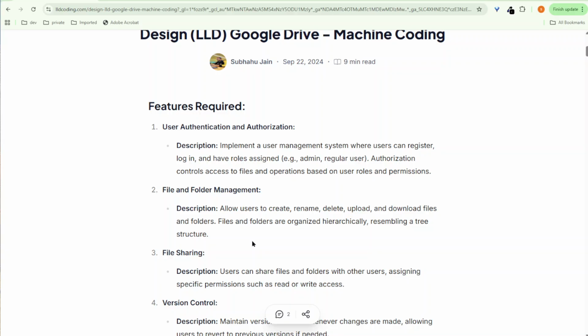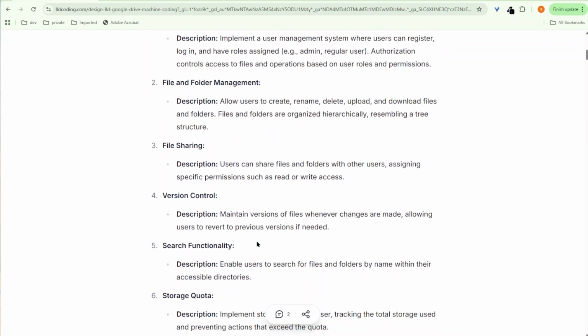also. So the user should be able to create, download or upload the files, and they should also be able to organize them hierarchically, basically in kind of a tree structure. They should be able to share the folders or the files with other users. Version control, they should be able to track down the changes. For example, let's say if we have made any changes to a particular file, they should be able to track down the versioning, that hey, these changes were made for those particular files.